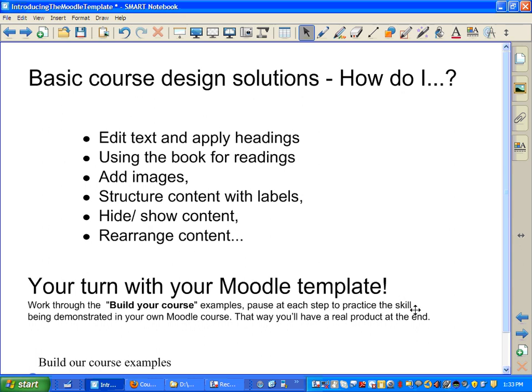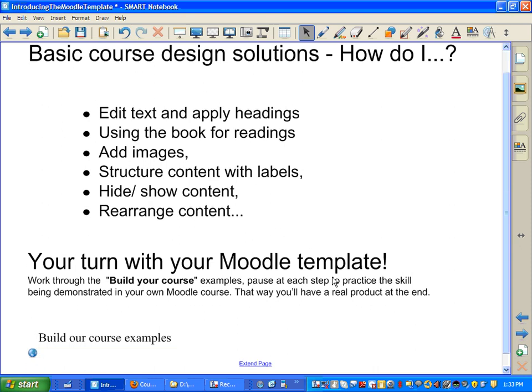So now I'd like you to go and follow each of the how-to activities. We'll start with some basic ones on editing text, applying headings, using the book for readings, structuring content, and so on and so forth. As you follow each short video, pause it and then practice the skill being demonstrated. That way you'll build up your own real course at the end. So let's move on to that now.